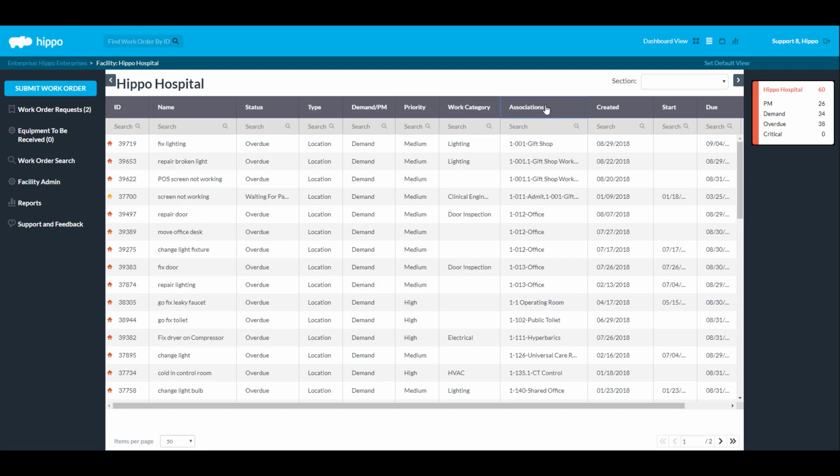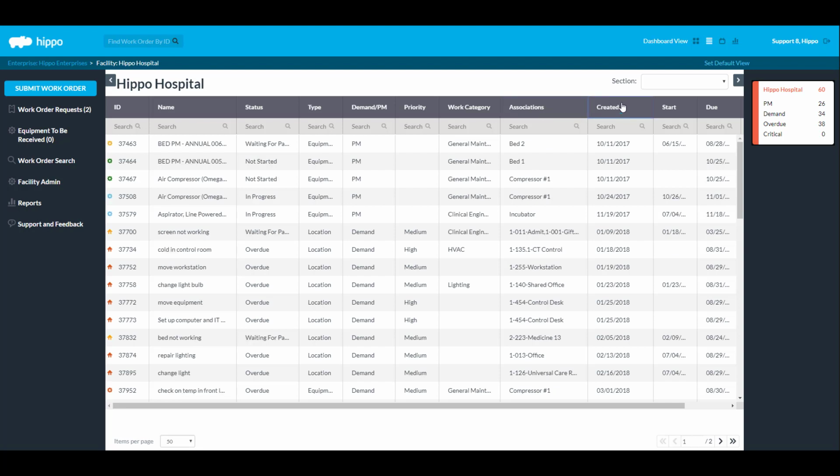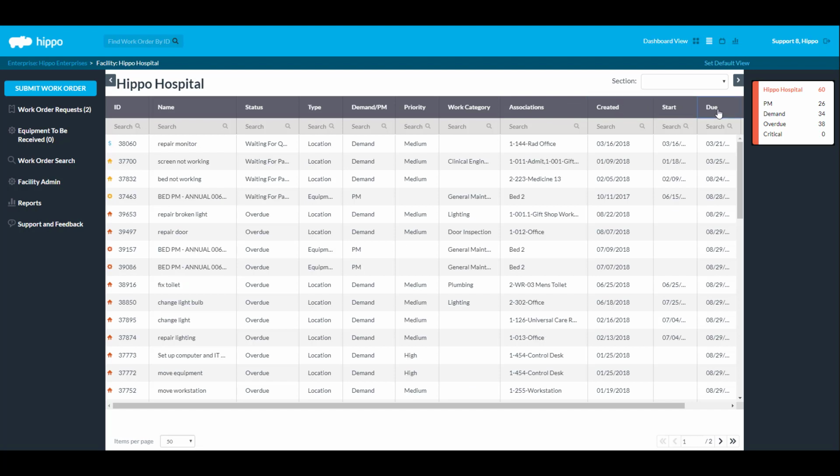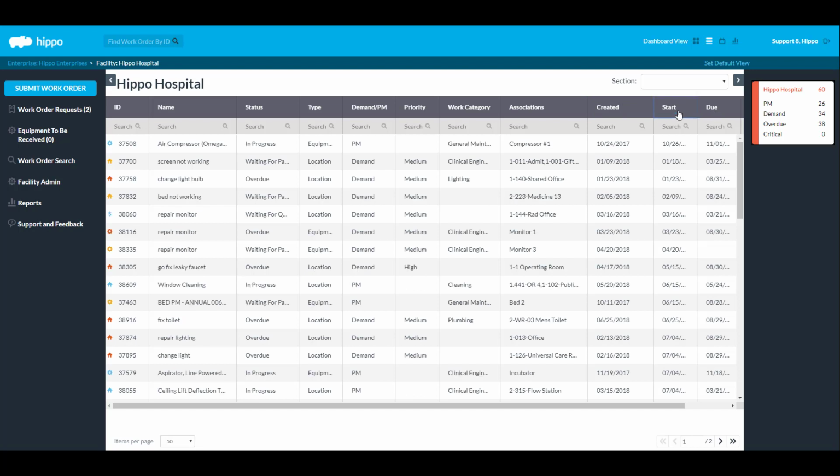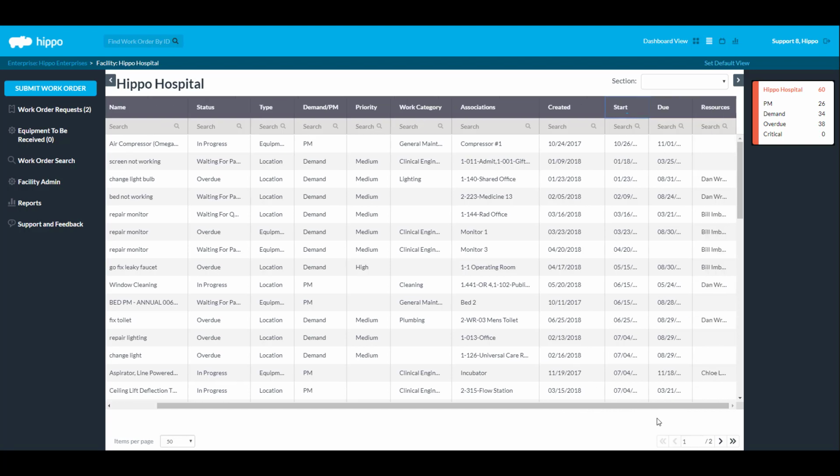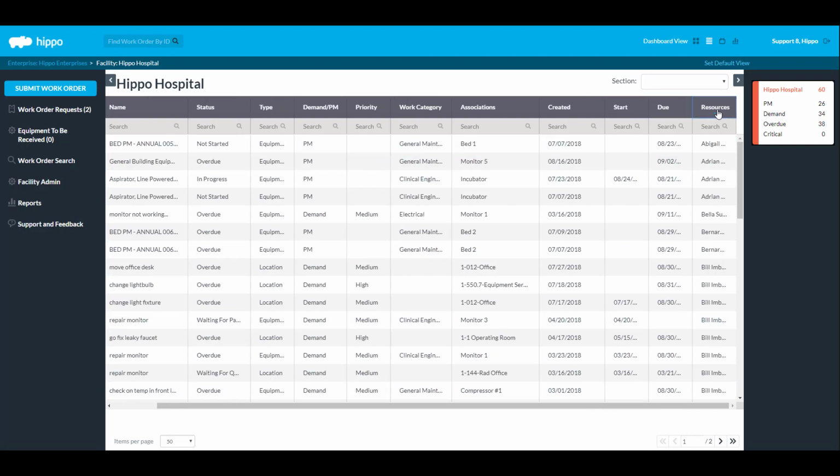What is unique about the Standard Dashboard is that a user can also see date-related data, such as when the work order was created, when is it due, when that work order was started, and also who is assigned to the work order. All quick access without a user needing to click and open the work order window.